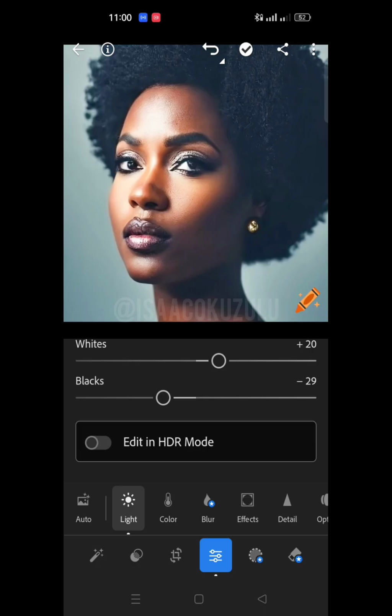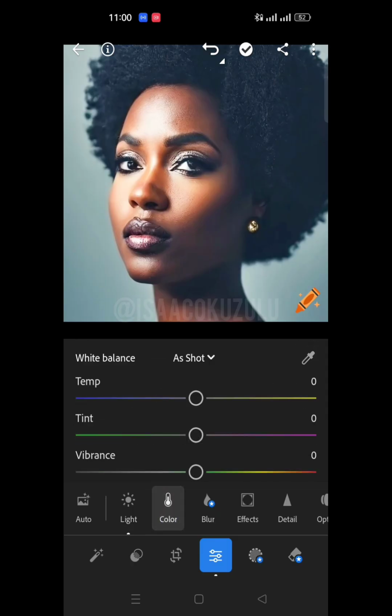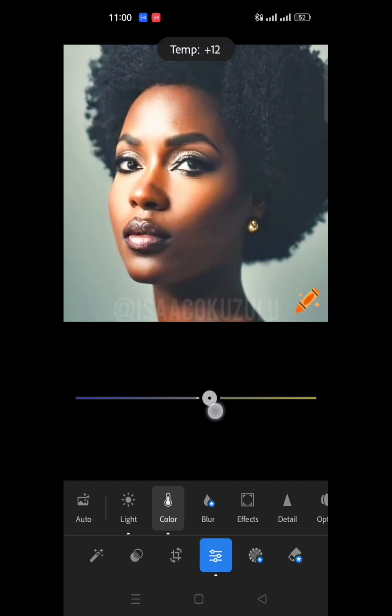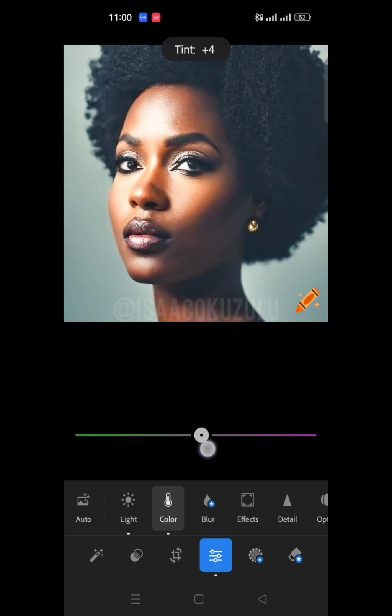So next we are going to go to color. That's the next button after the light below here. Go to the color, then the tones, to increase the warmness of the skin and to make the tones sharper. So the temperature should be plus 6. Just doing a little editing here. Set it as plus 6. The tint should be at plus 3.